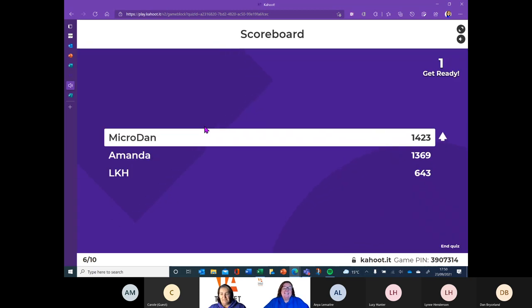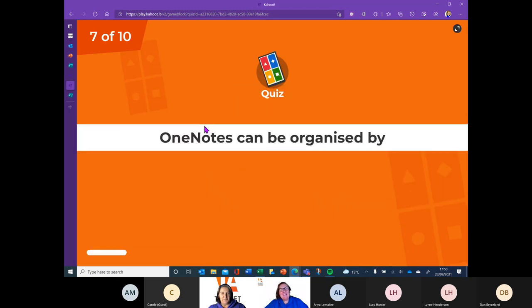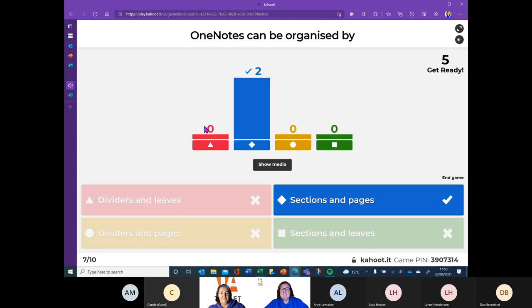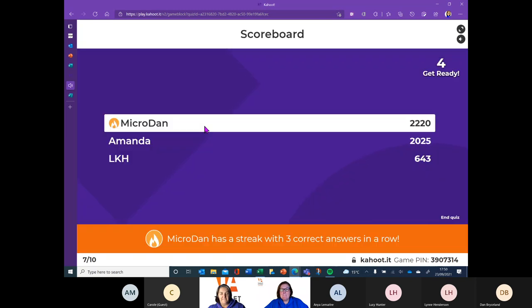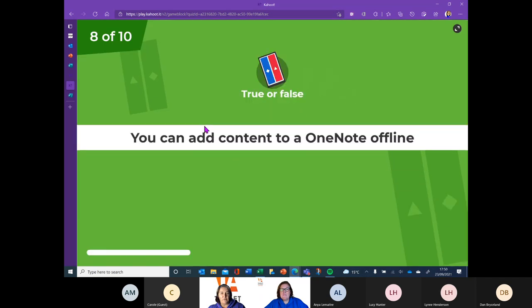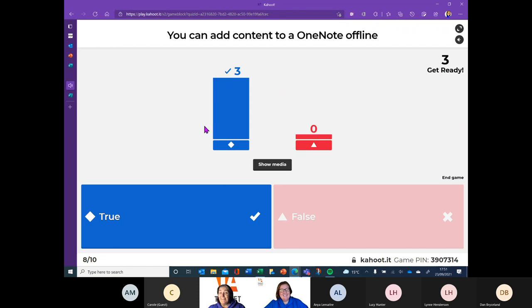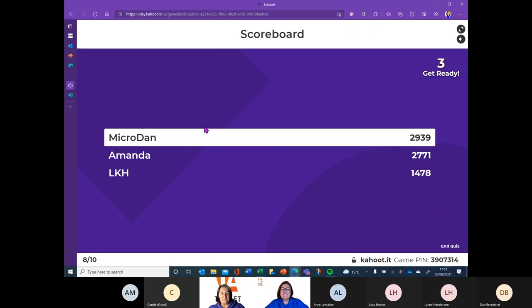Yes! Yeah. We've got one now. OneNotes can be organised by dividers and leaves, dividers and pages, sections and pages, sections and leaves. True or false? You can add content to a OneNote offline. We didn't talk about that, but I'm going to tell you the answer. You can. True. You can work on OneNote offline and then sync it later. Sorry, forgot to mention that.